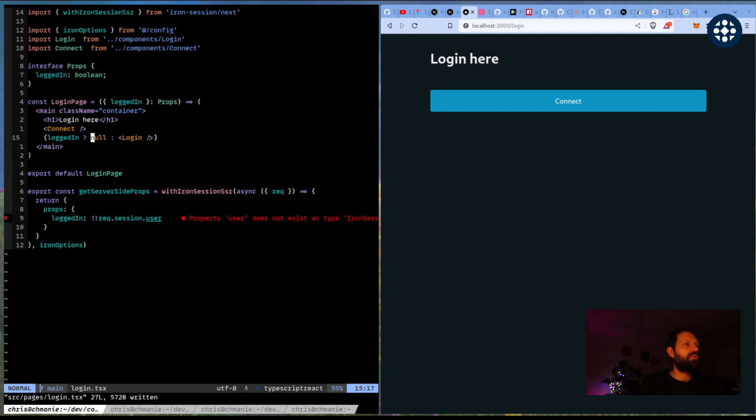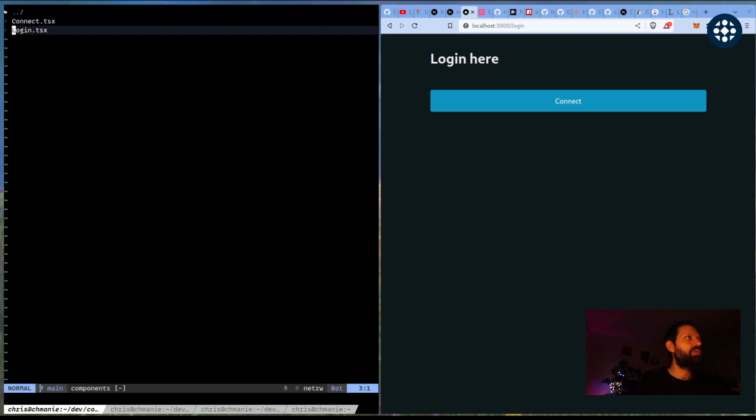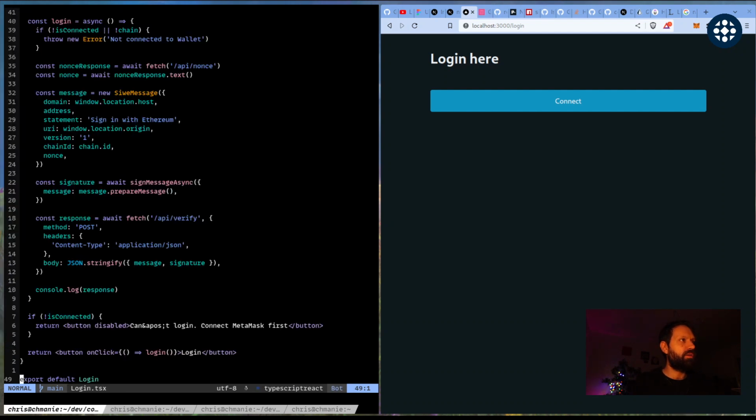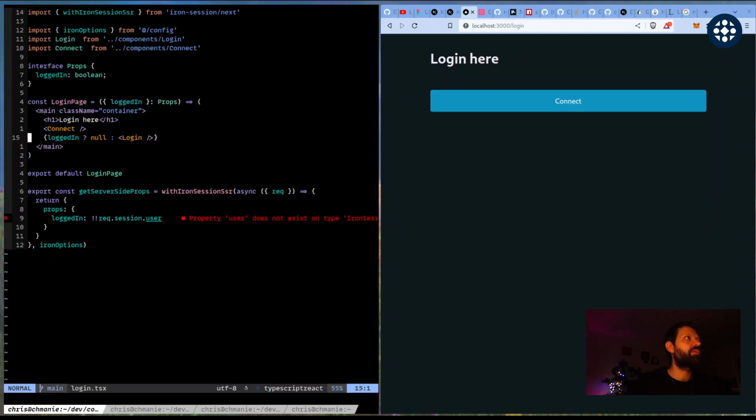If we're logged in, we basically say null, and otherwise we display login. So now we need a logout button. Easy. Let's go to components, pick login, logout. It's going to be much simpler.